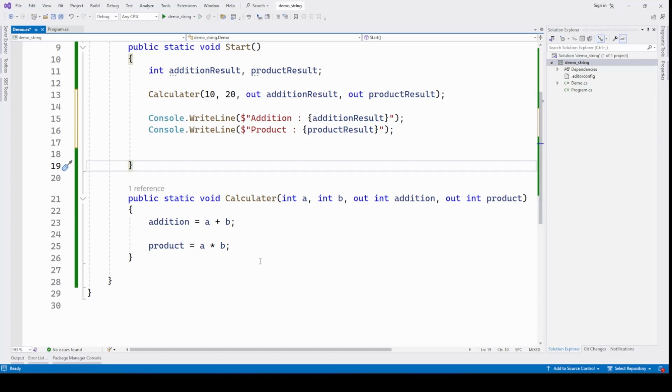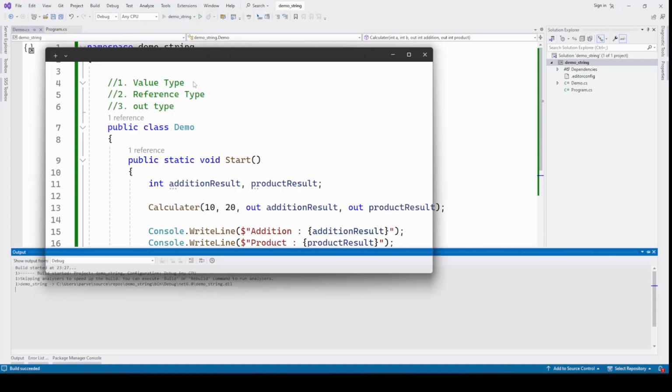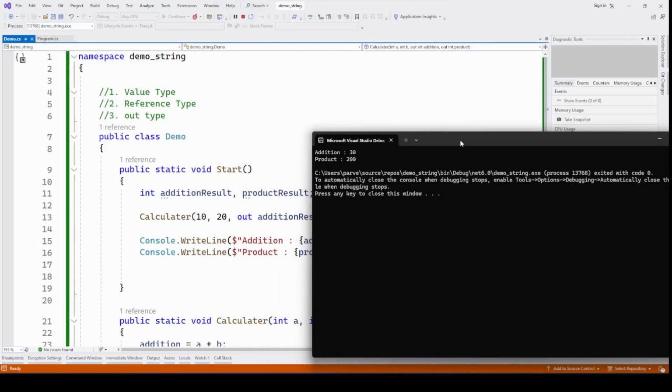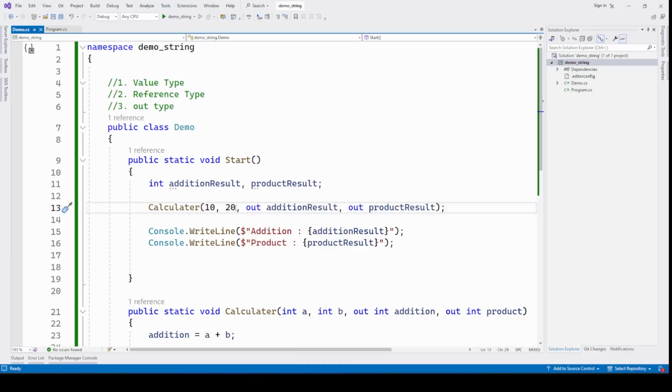Okay, so we have a method that uses 4 parameters. 2 are value type parameters and 2 are out parameters, and we are setting up our out parameters at line number 23 and line number 25, and we are calling that method and printing out the result. Let's see what will happen when we run it. As you can see, we are getting addition as 30 and product as 200. So this is how we can make use of out parameters.